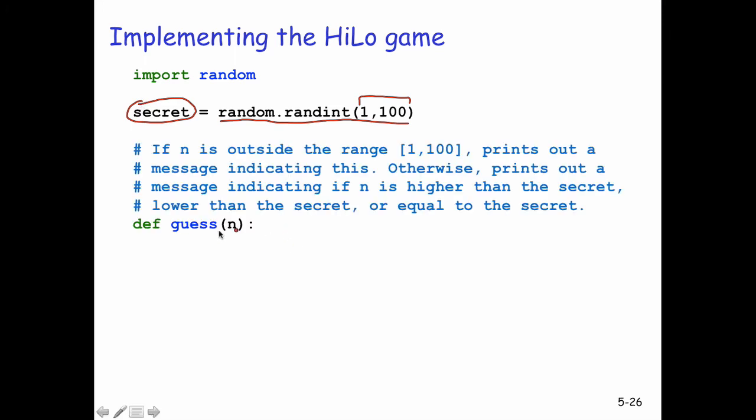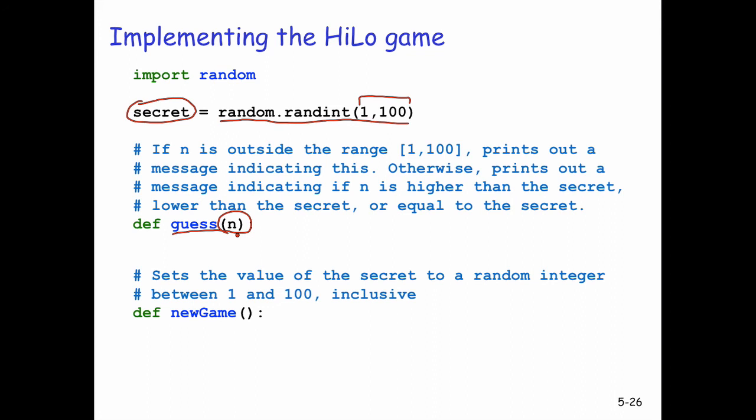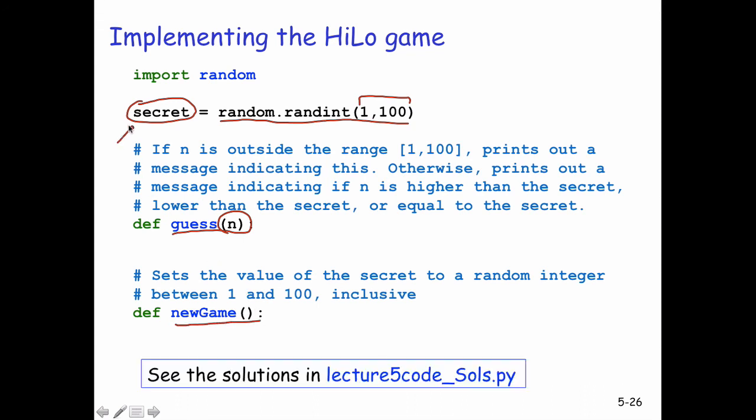Our first function is the guess function. The guess function is going to take a number n and either print out high, low, or you got the secret. And it does so by comparing it to the secret number. And the second thing we want to implement is the function newGame. newGame takes 0 arguments. But what it does is it's going to go off and change the secret number by calling random.randint again.